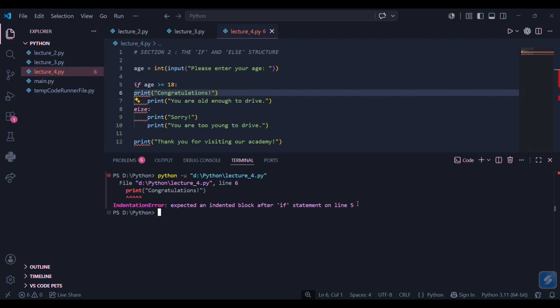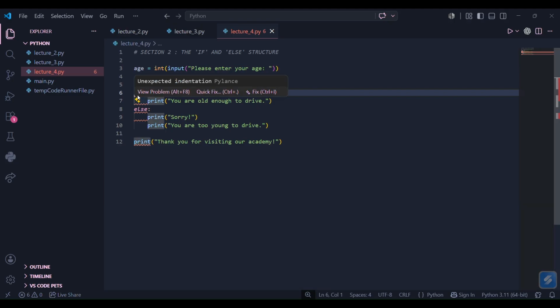Python is telling us here, hey, you told me there is a condition here, but you didn't give me any indented code to run if the condition is true. So always keep your alignments perfectly crisp. I don't like seeing this red line, so either you can just press the tab key or you can manually give 4 spaces: 1, 2, 3, 4. Simple, right? This is the most basic if and else block structure.